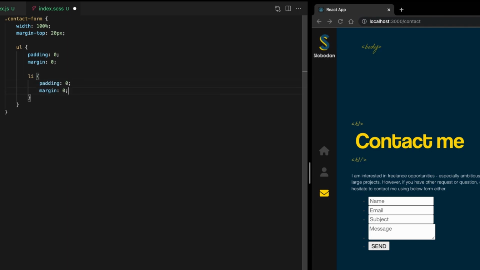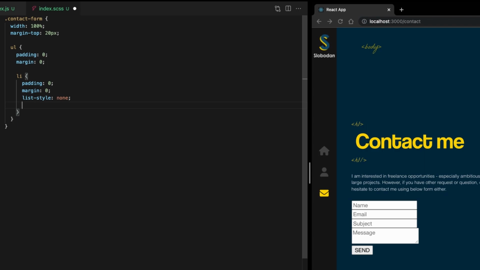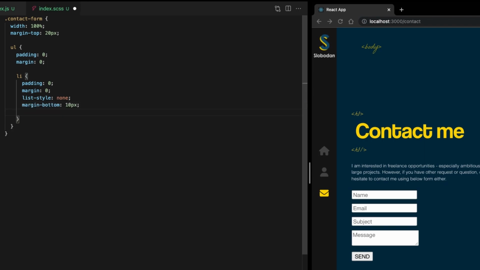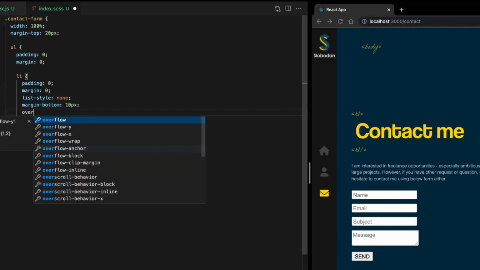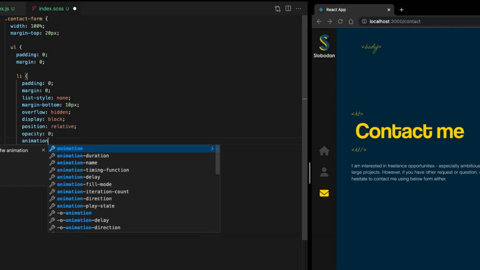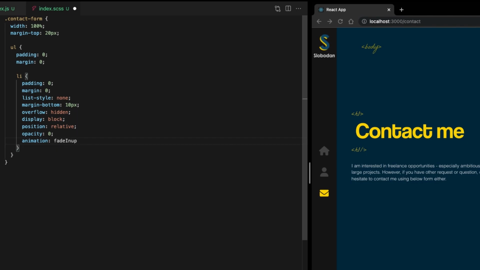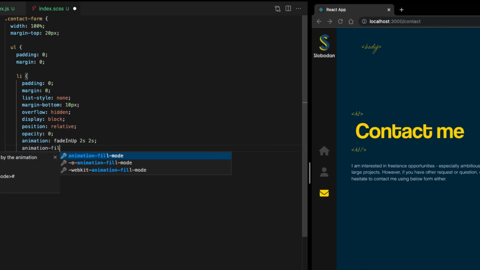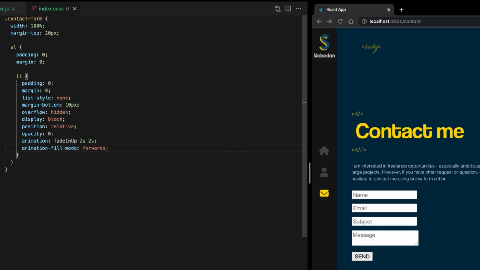For the list items as well, reset the padding to be 0 and set the margin to be 0 as well. We don't want any bullet points, so list style set to none and set the margin bottom to 10 pixels. Overflow will be hidden, display mode as block, position is relative, and we want opacity to be 0 as I want this to fade in as all other elements that we have on this page. And I will set animation to fade in up, 2 seconds animation and 2 seconds delay. As I want elements to stay on the page, set the animation fill mode to forwards.